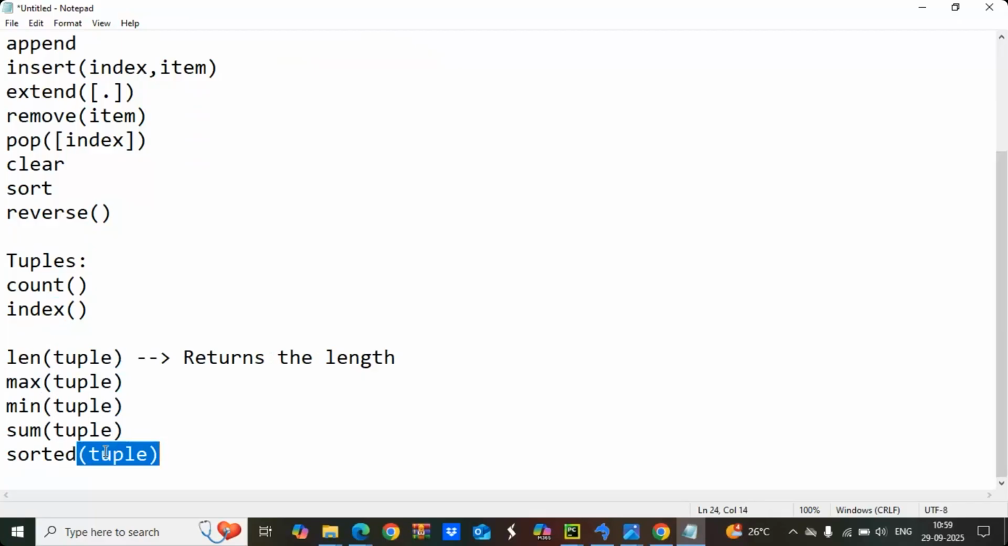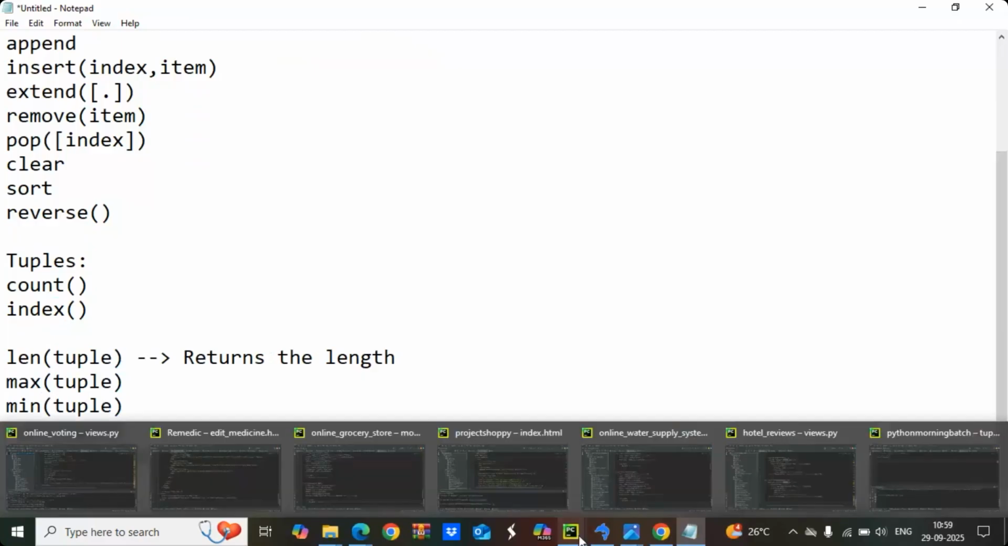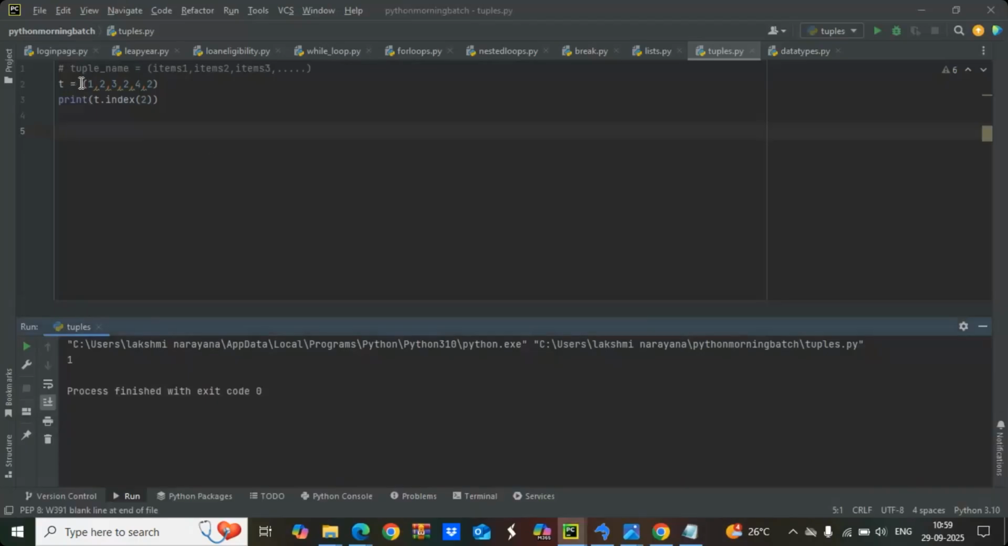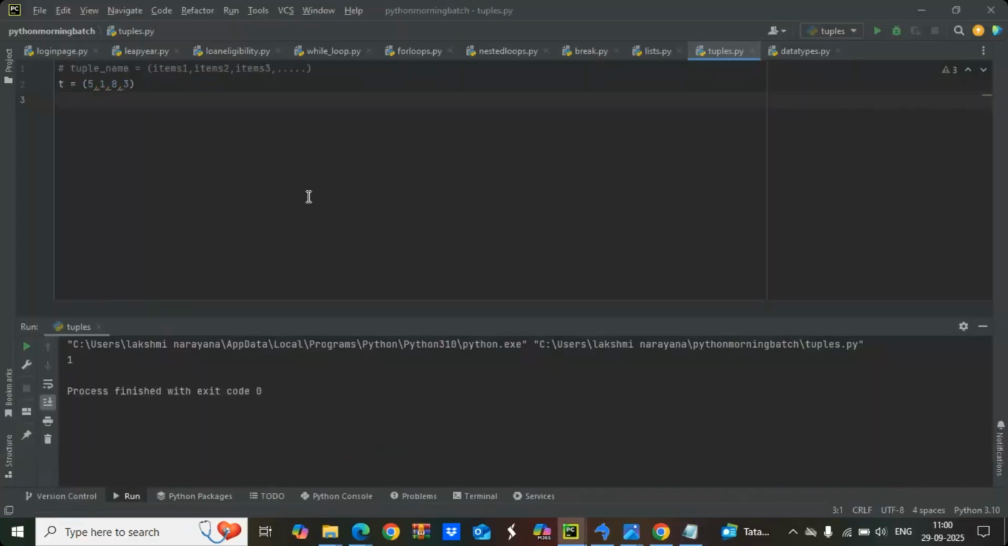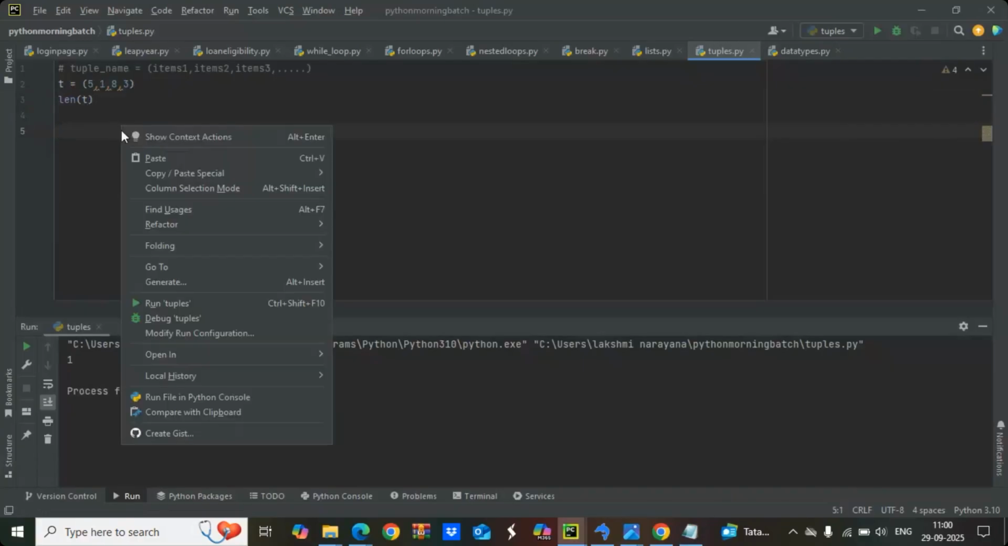For example, here we can show simple one-line examples. Take t equals tuple of 5, 1, 8, 3. First we use the built-in function len of tuple, so we write len of t. Here len of t means 1, 2, 3, 4, 4 elements. So the output is 4.